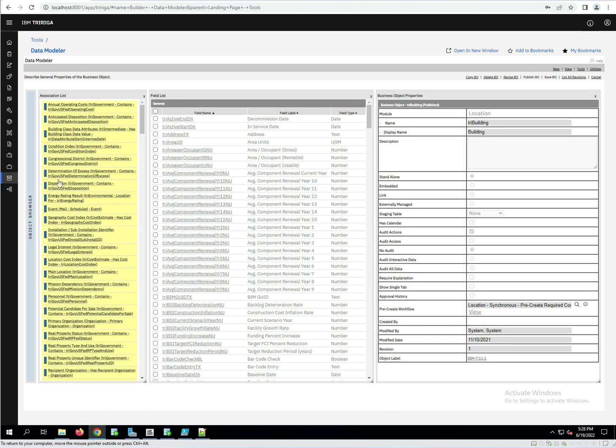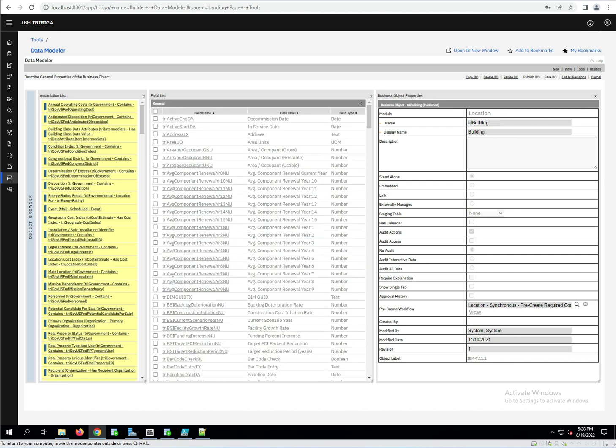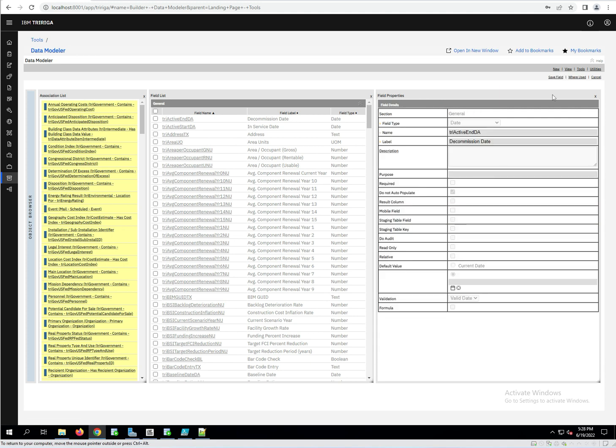So for instance, if I click on triBuilding, I can see I've got all these fields here that make up this building table, or this building business object. And the properties over here are what is known as metadata. The properties describe the table. There's also metadata for fields. So if I click on a field, I've got all these different properties about that field.